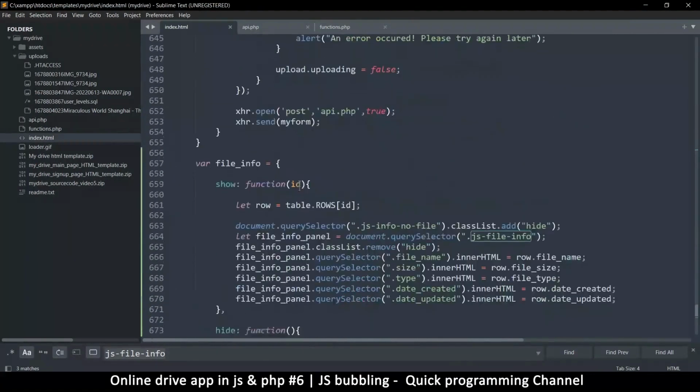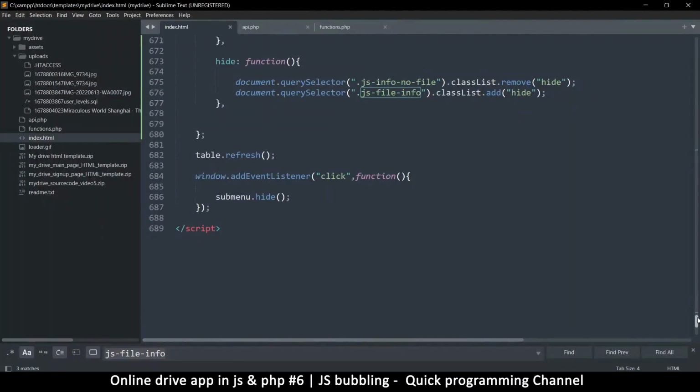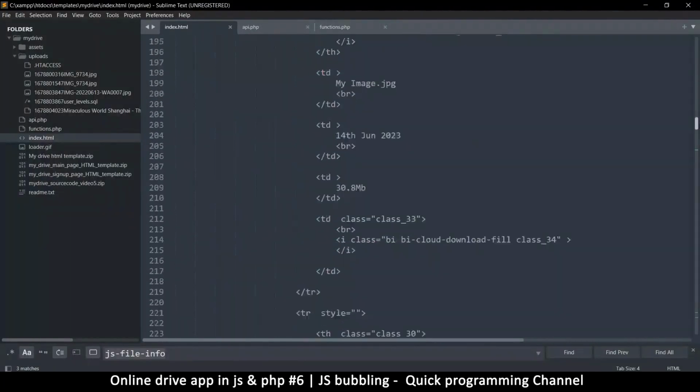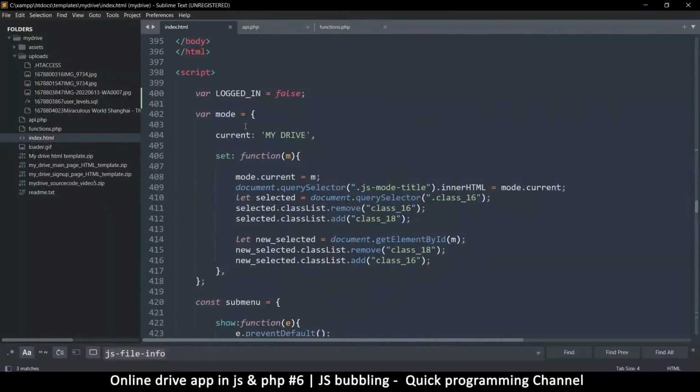That's for the uploader. Wait a second, what's happening here? There's a function that runs when we click. So mode.set, okay, so it's called mode. Should be right at the top, right? It's this one here, mode.set.